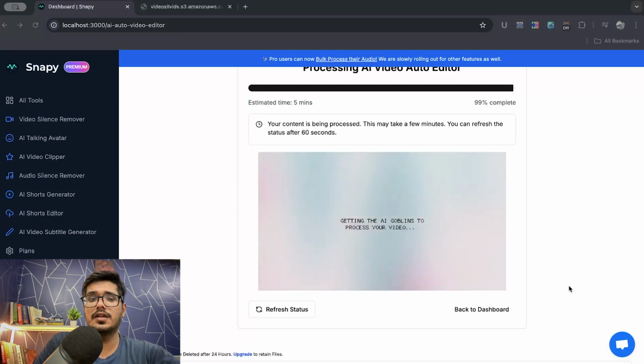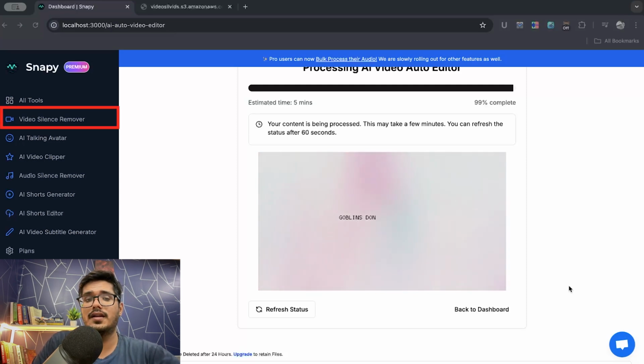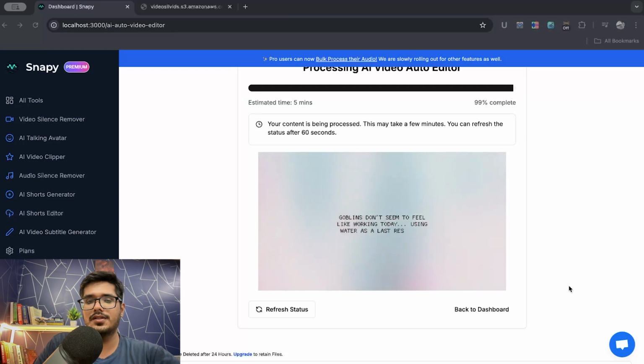And like I said, the idea originated from the video silence remover, but it kind of did not remove things like repetitions and so on. And that's what AI video auto editor will allow you to do. We probably want a better name for it.